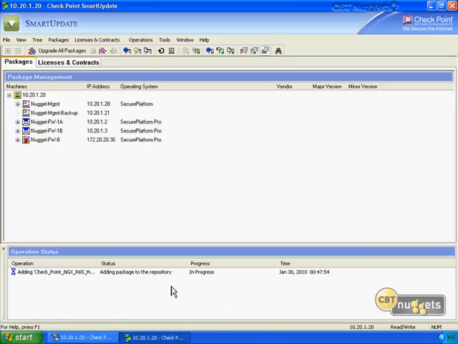So, it still says it's in progress, and let's give it a couple minutes and let it get this HFA50 package loaded into the repository, and then we'll continue on from here.